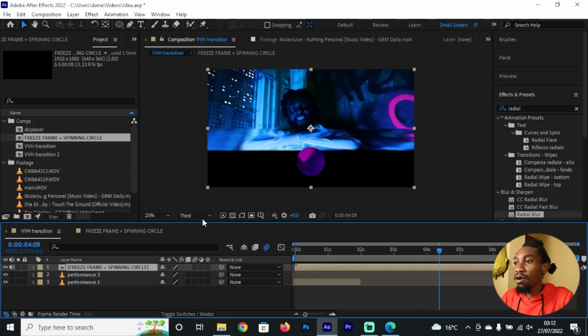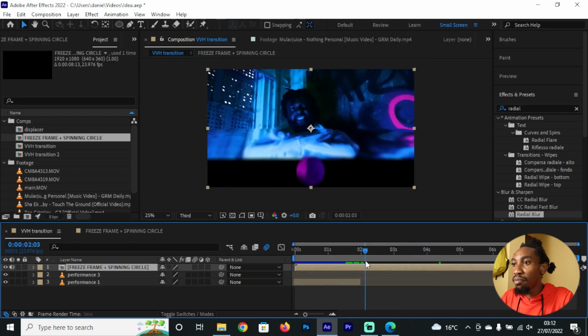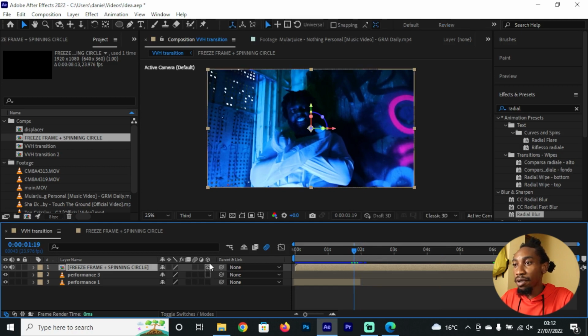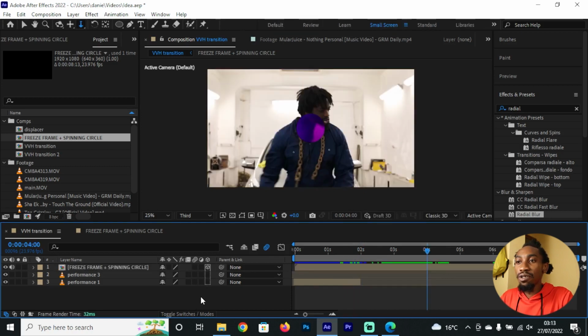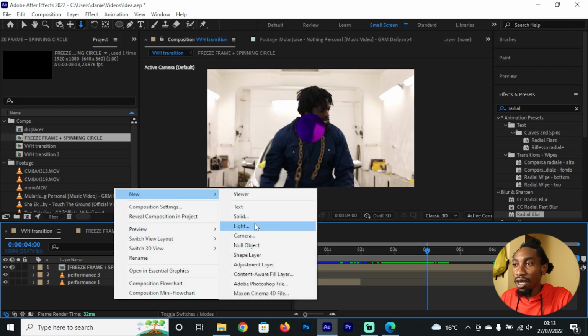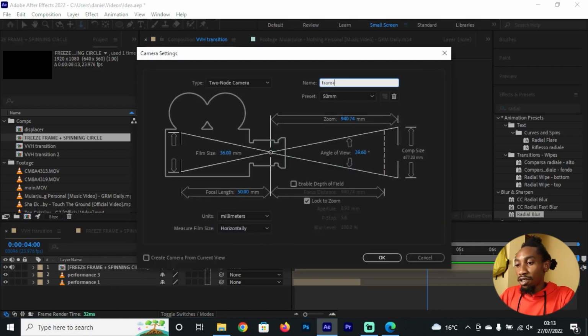Now let's finish off this transition. On our pre-comp, we need to enable 3D for this freeze frame plus spinning circle pre-comp. As long as you have a 3D layer, we need a camera so that you can navigate through it. I'll right click, create a new camera. Let's name this one transition camera. You can leave the settings as they are.